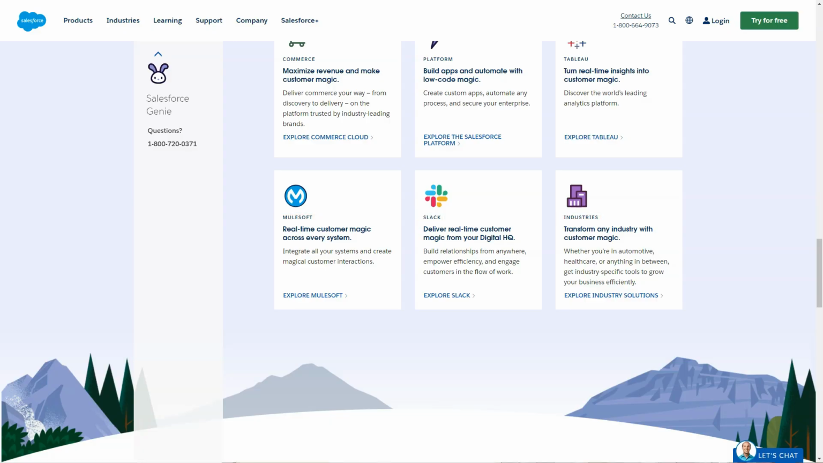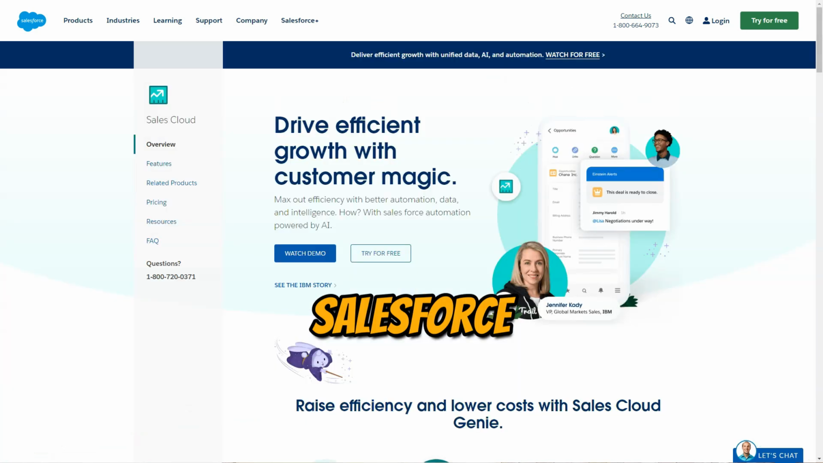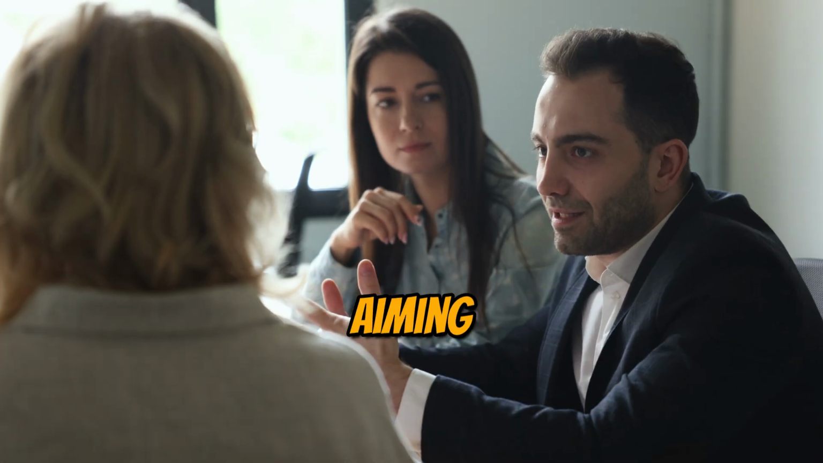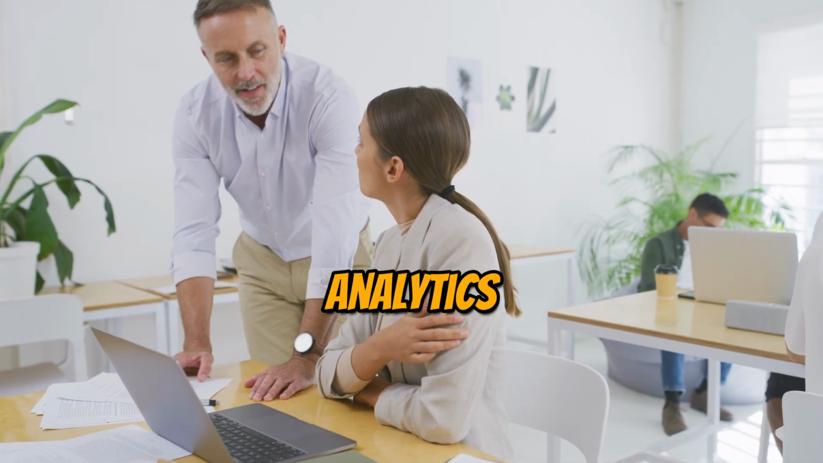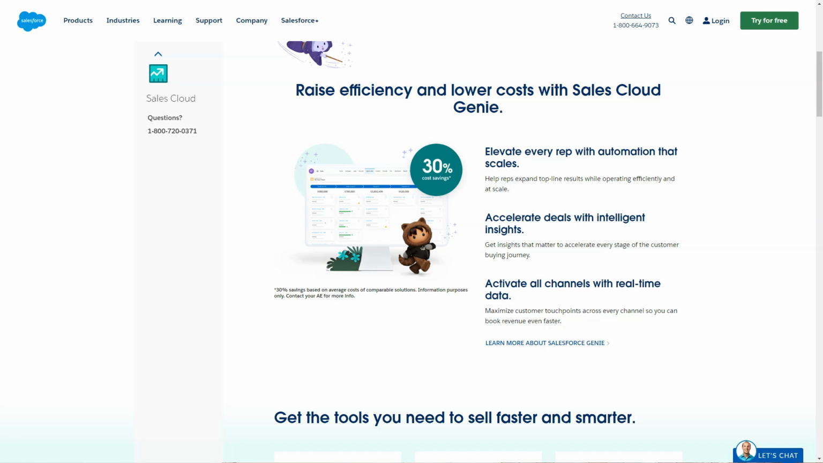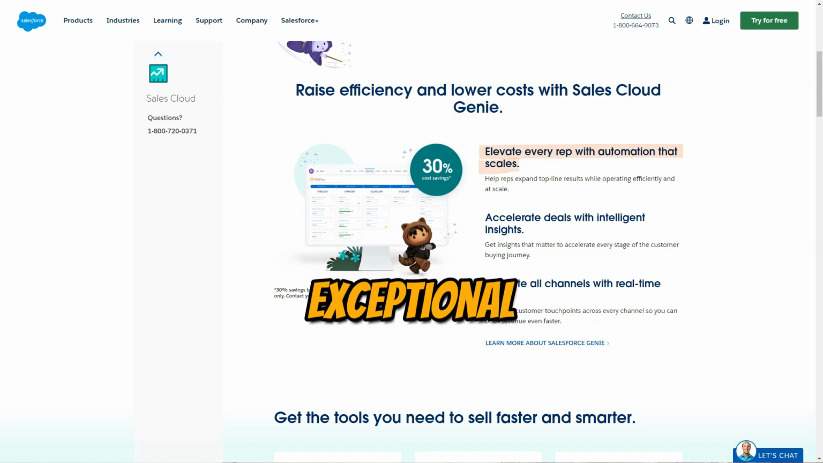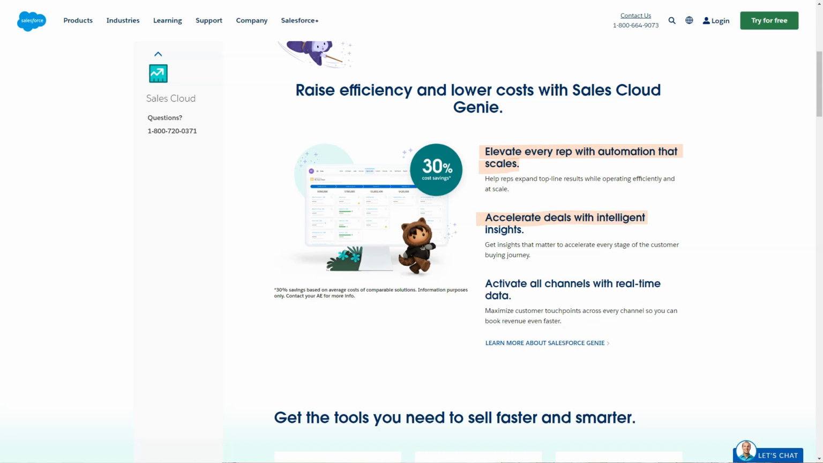Salesforce Marketing Cloud is the perfect solution for large enterprises aiming to optimize their marketing efforts at scale. Its powerful features, extensive analytics, and seamless integrations with other Salesforce products empower marketers to deliver exceptional customer experiences and drive significant business growth.